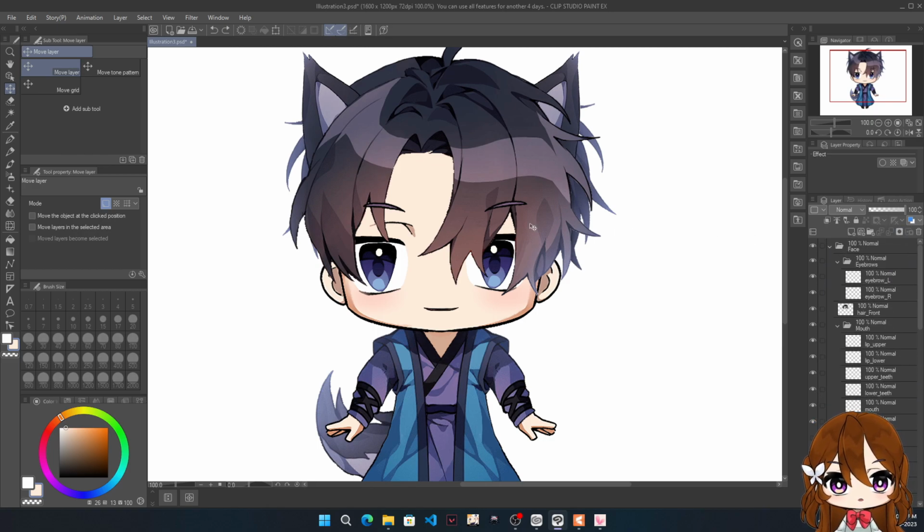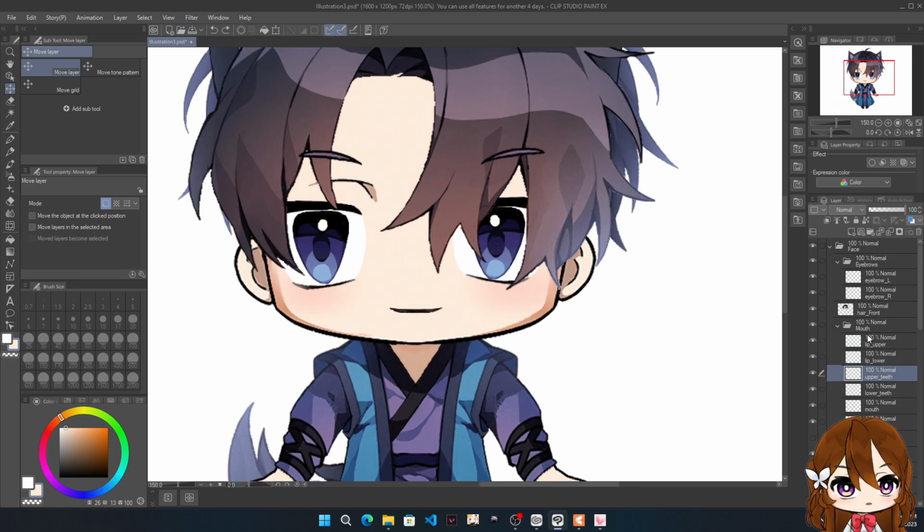Here, for all the facial features, I have a face folder. For eyebrows, I have a separate folder, and for left and right, I have assigned L and R in capital letters at the end of the name. This simplifies the process a lot when we are working with Live2D. Here front, then mouth, I have upper lip, lower lip, upper teeth. I'll just show these also.